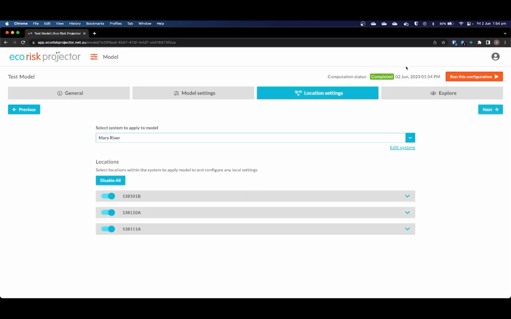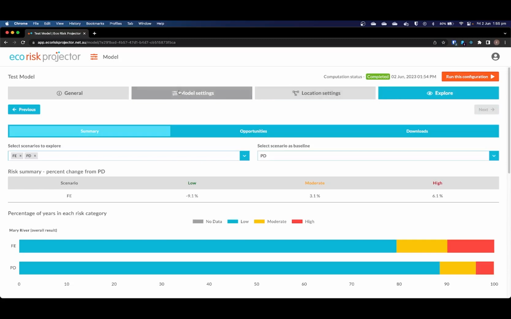While something is running, you can navigate away, you can create new models, you can run other models, you can do anything. You're not locked to this screen whilst you wait. But we'll have a look at the results here before we move on.